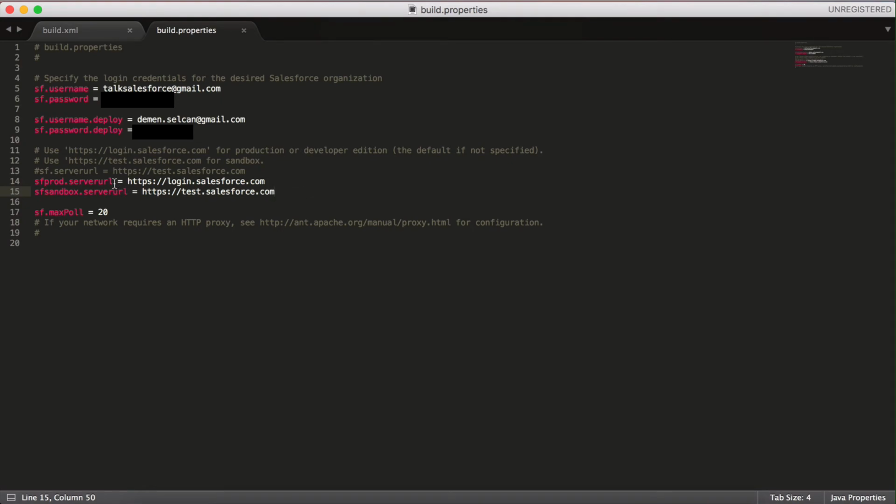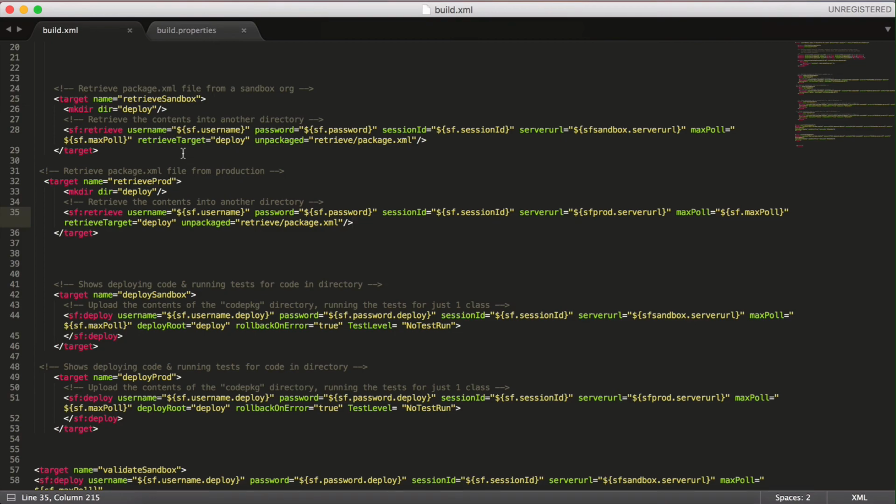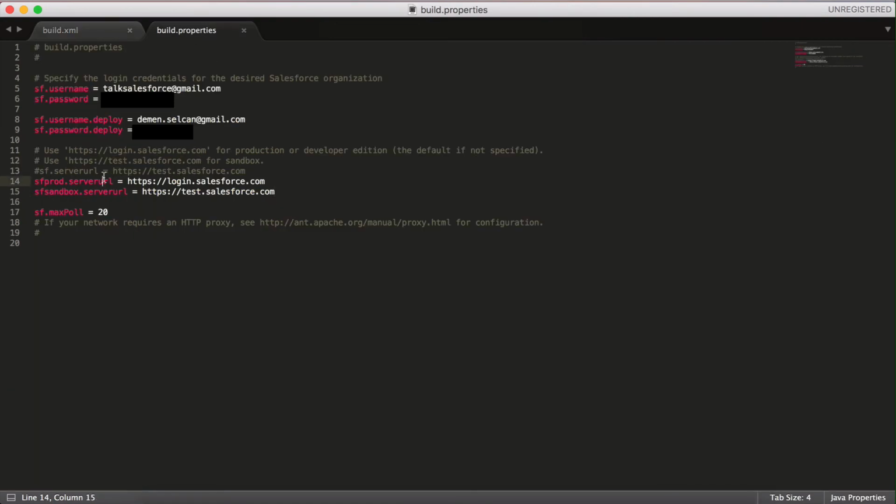And this is why we have two different retrieve commands in our build XML file. So if I want to retrieve from a sandbox, I have to specify that in my ANT code, saying retrieve from sandbox. If I want to retrieve from production org, I'm going to use this command, and based on this command, it will know what server URL to use.